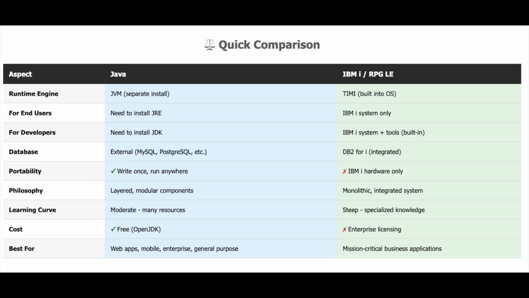So if we do a quick comparison of the different aspects, you see that many parts of it are very similar. You have the runtime engine, it's JVM versus the TIMI. For end users, they need to install the JRE. For IBM i, it's only on the IBM i system. For developers, you need to install the JDK. For IBM i, it's all right there. You can get some other built-in tools if you want. Other tools like the RDI, but it has everything you need right on the system.